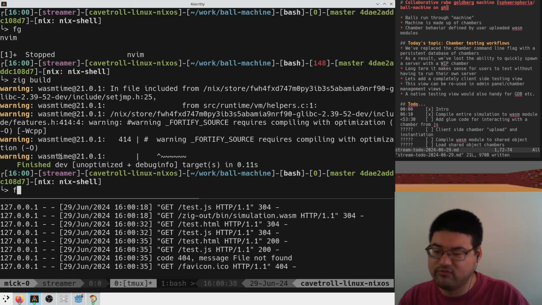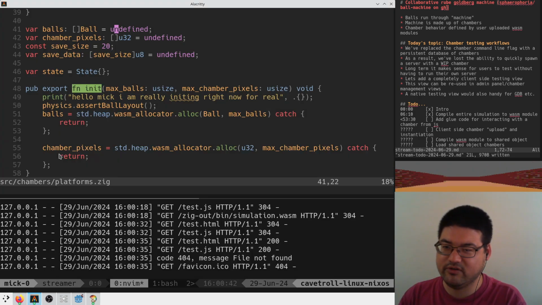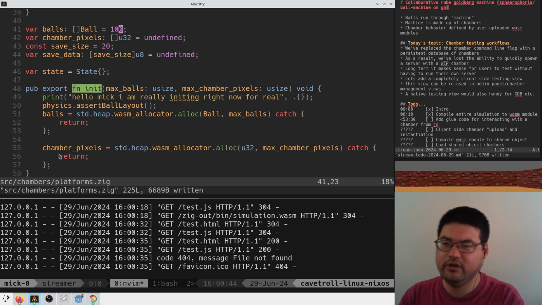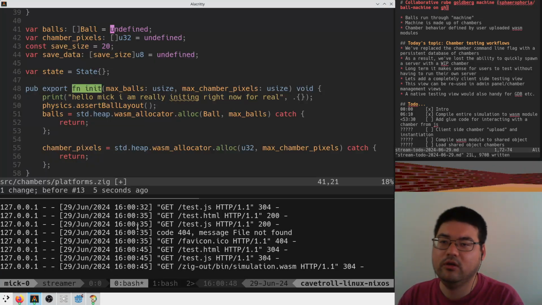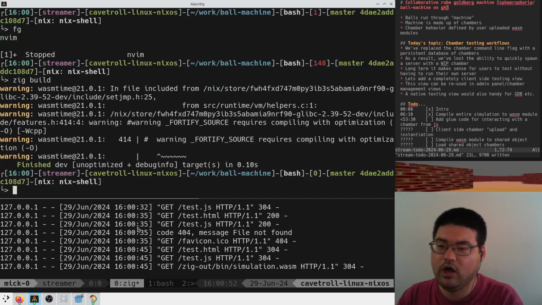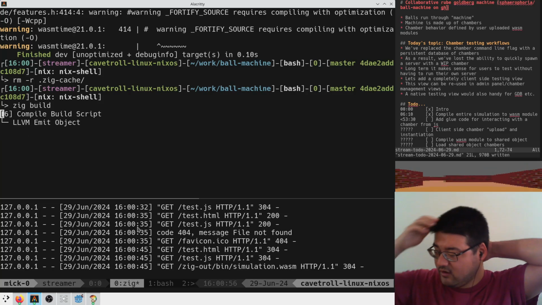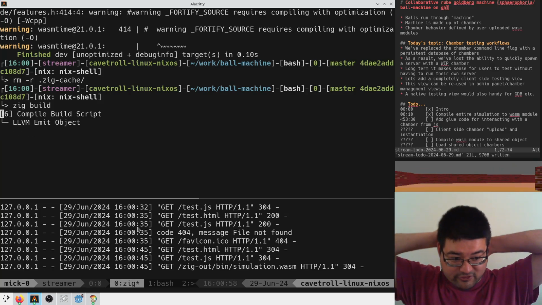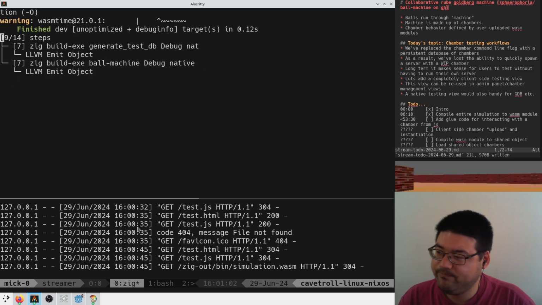Which could explain why it's just wrong, because the wasm allocator just doesn't run, and this balls thing is undefined. If I write this as 100, this doesn't change, which is interesting. Oh, because that didn't compile, obviously. Let's clear cache just for peace of mind, even though I don't think that the Zig cache is doing anything wrong.